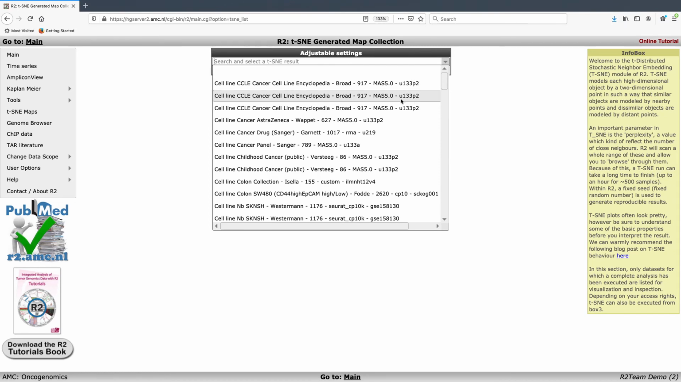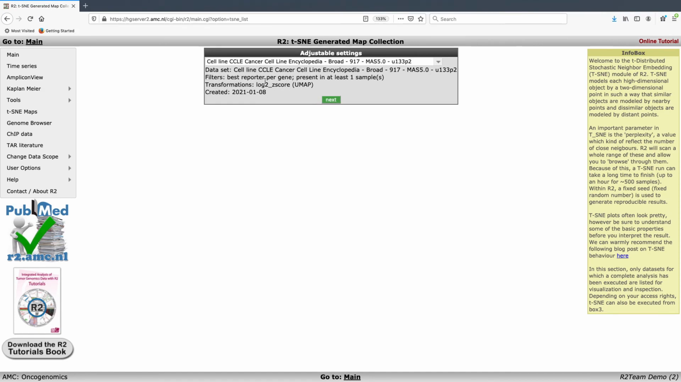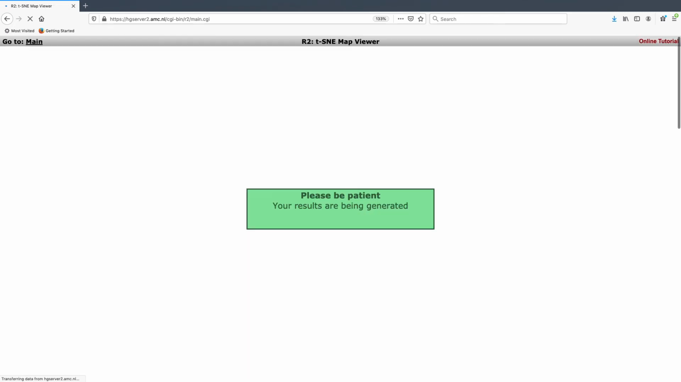So in order to access this, one example that we're going to use is from the cell line, the CCLE, the Cancer Cell Line Encyclopedia, consisting of 917 different cancer cell lines. So if we select this one, you'll notice here that the transformation is listed as UMAP. So we're going to click Next.